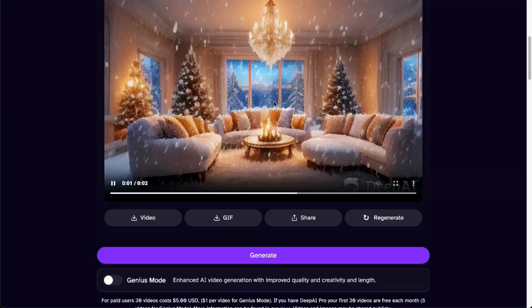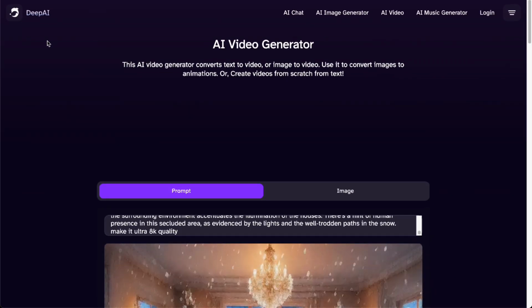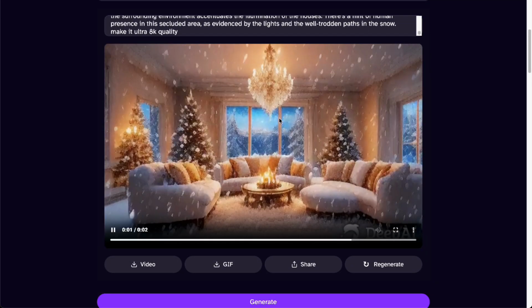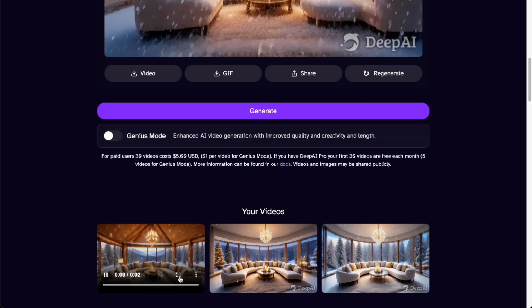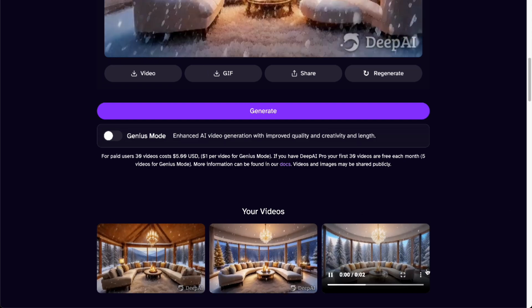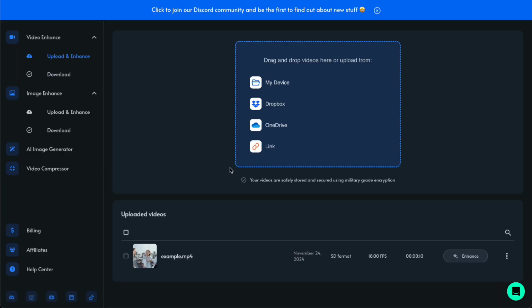So you will need an AI video generator such as Deep AI, which is free and grabs video, or you can actually try to generate multiple right here and then go to TensorPix, basically download that, and then you'll just have to enhance the video using AI again, and you will get that.